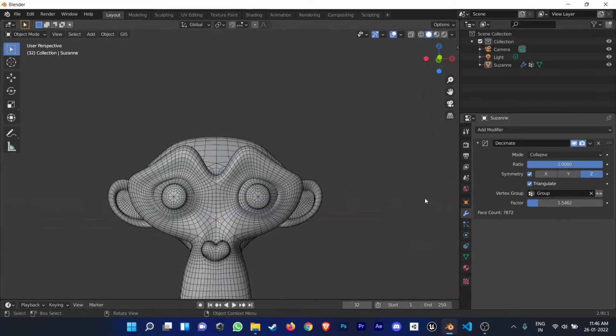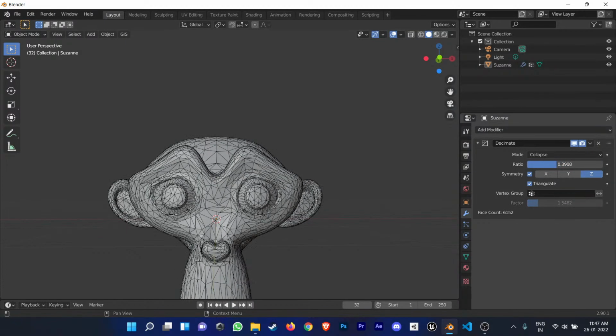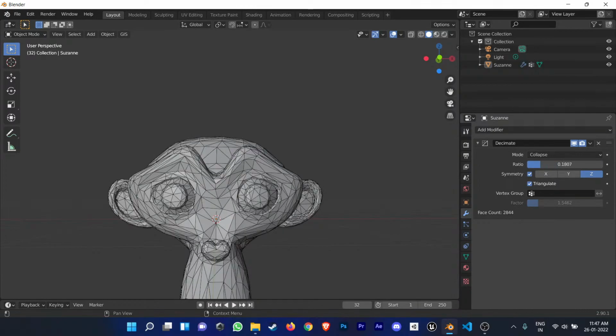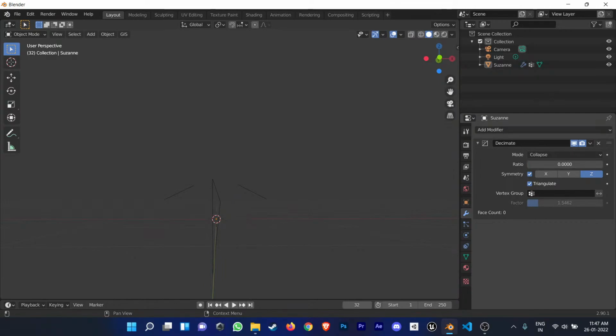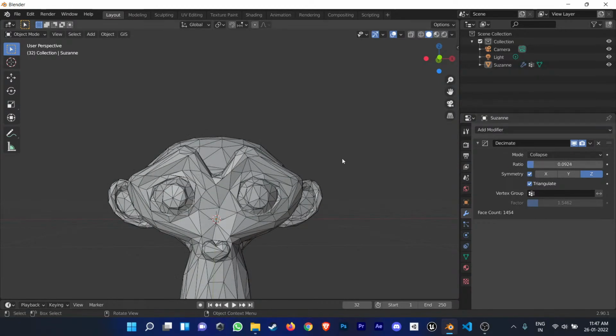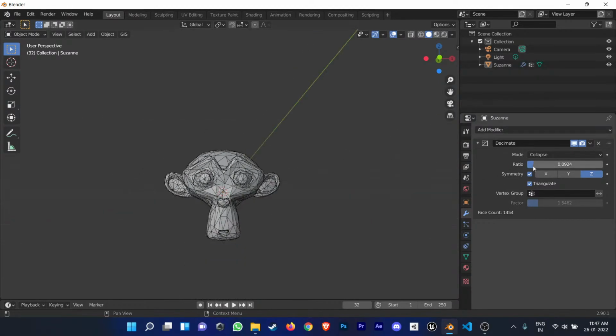You can just see the face count, how many faces there are right now on our mesh. It is at 7,872. If I collapse everything, in spite of the factor, I can just take it down to like 2000. I can even take it to 0, but I'm not going to do it. This is what the decimate modifier is used for.